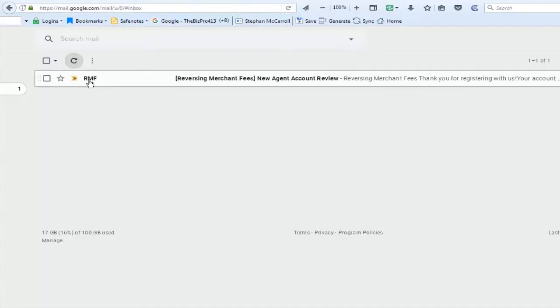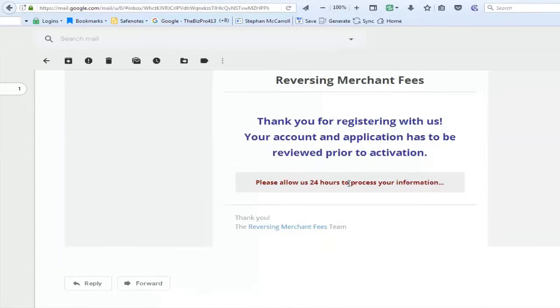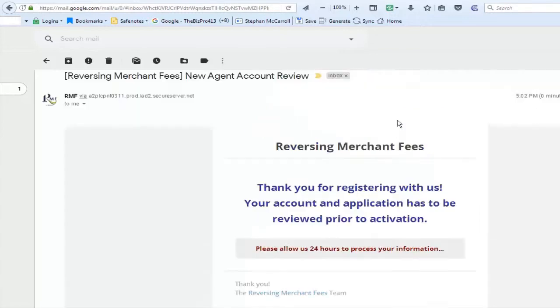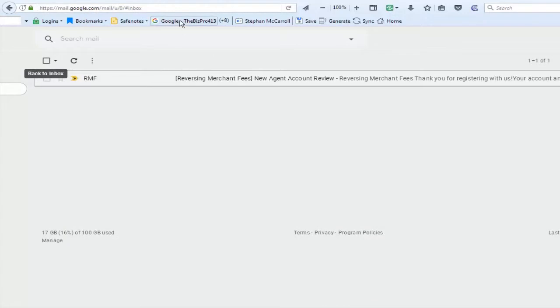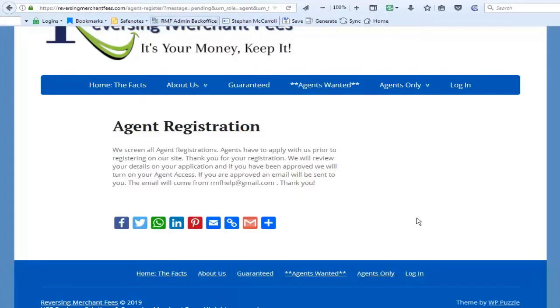So here's the email that you're going to receive. It's from RMF, Reversing Merchant Fees, new agent account review. And this email is going to notify you: thank you for registering with us. Your account and application has to be reviewed prior to activation. Please allow 24 hours to process your information. So you're going to get that immediately. Okay? And so we're going to go back to the registration. And we're going to stay right there for now.